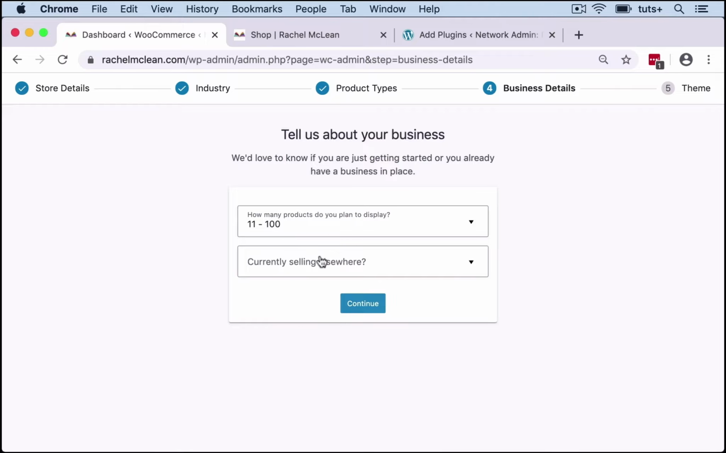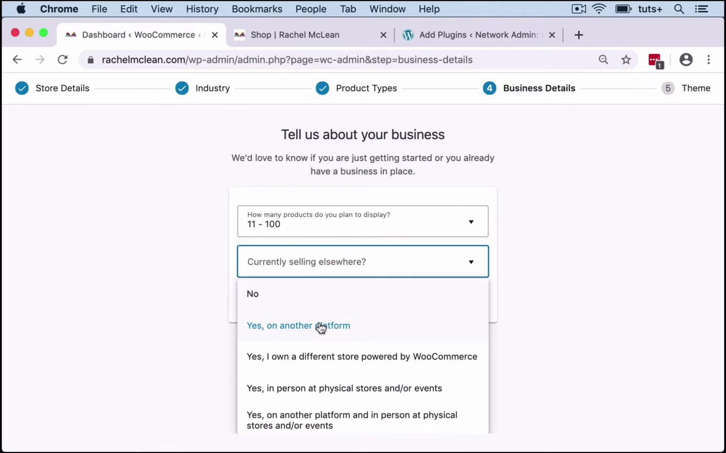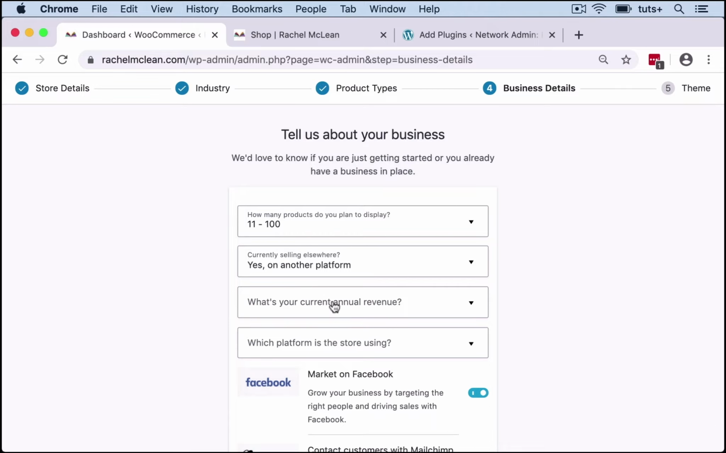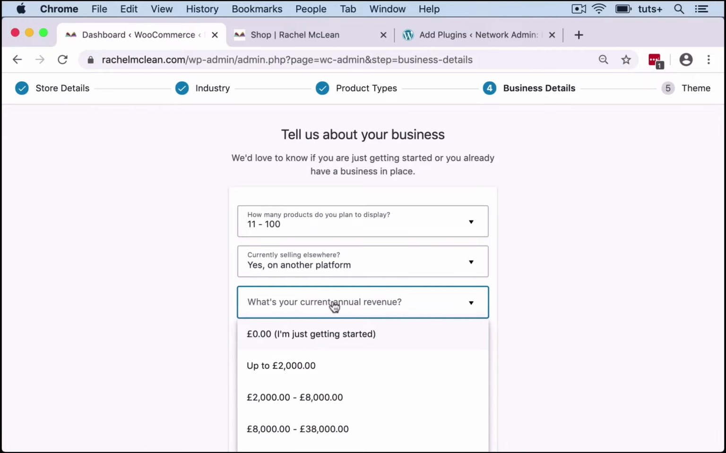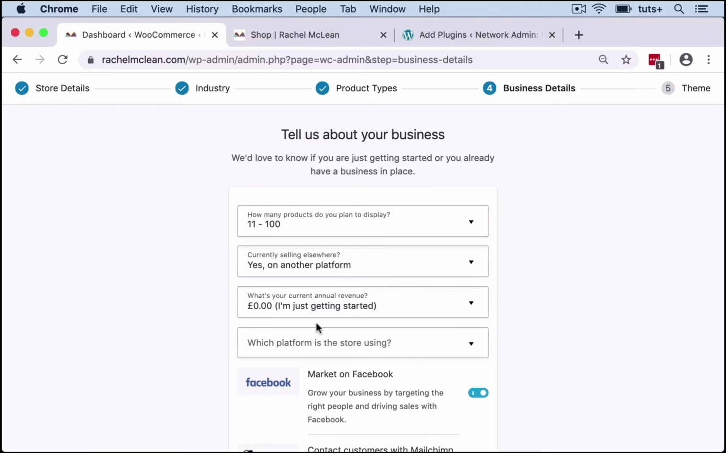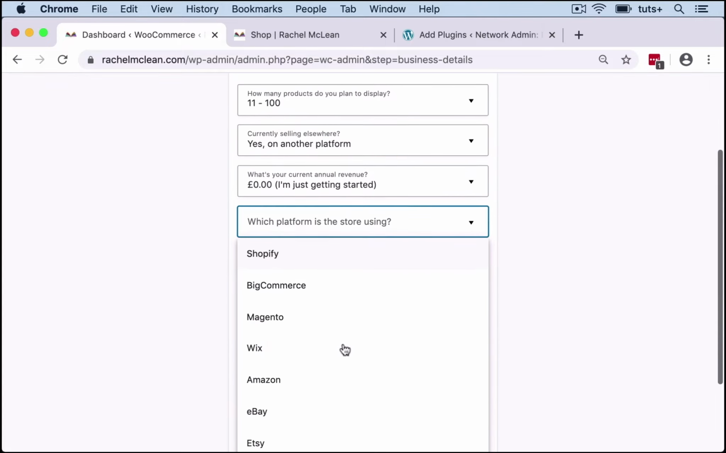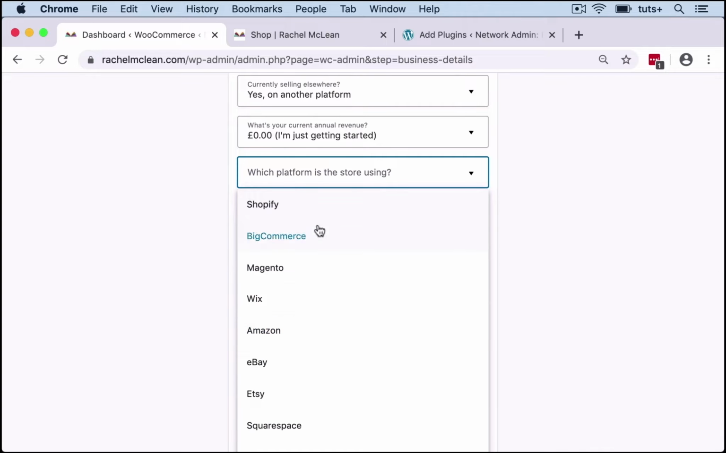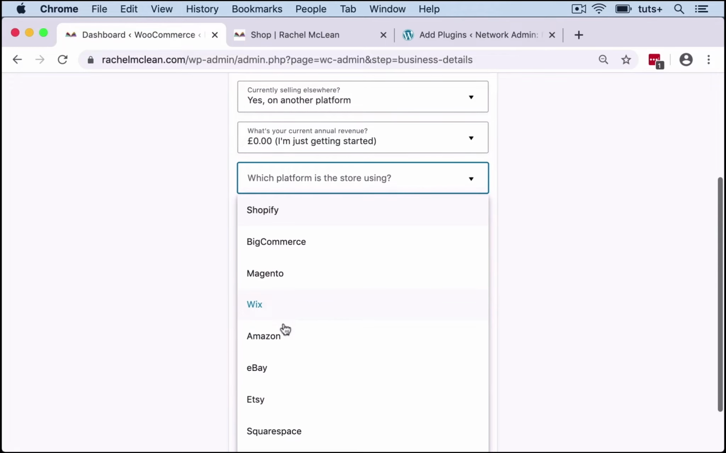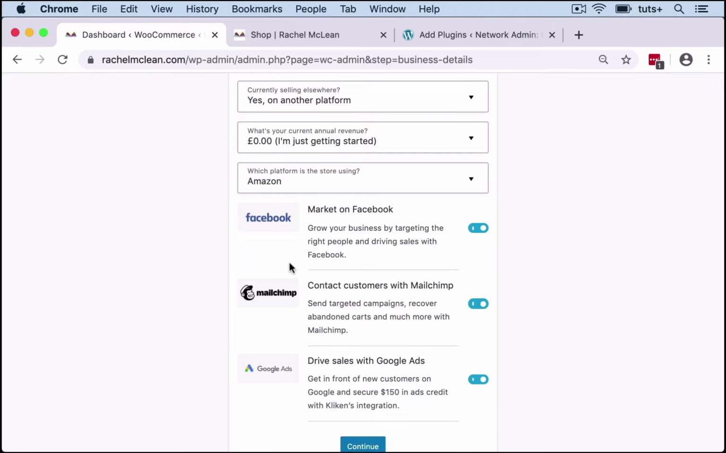How many products do I plan to display? Under 100 but over 10. I'm selling on another platform because my books are also for sale on Amazon and in Waterstones and other places. My current annual revenue, I'm going to say just getting started because I'm just getting started with this store. And the platform the store is using is Amazon, because I'm going to include in this external products, and I'll send buyers to Amazon with affiliate links for some of my products.